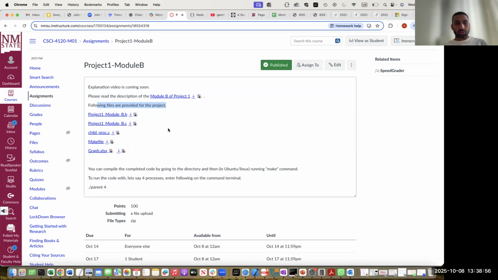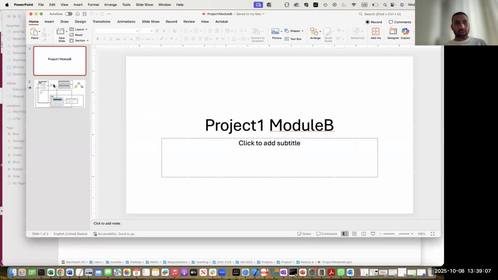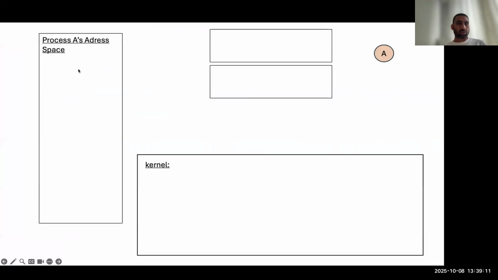So I just want to give you here a visual understanding of what we are supposed to do in this lab. For that, I have prepared a presentation. Basically, what we need to do is this: we have the main process, which I'm naming here as process A. When process A executes, it is supposed to create a shared memory area.